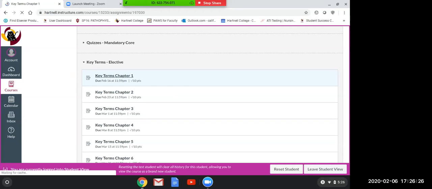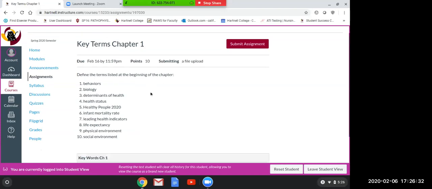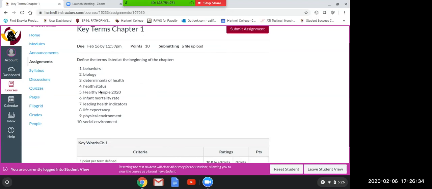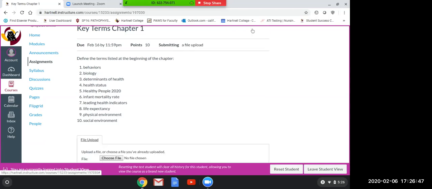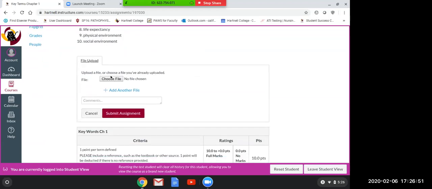There are key terms due for each chapter. It looks something like this. Define the terms listed at the beginning of the chapter, which gives you a list of the words. What you can do is put the words on a Word doc, complete the definitions, include a reference, which is generally your textbook, and then once you've done that, you can hit Submit Assignment, and it will let you upload a file. Then you can choose the file and add it, and you submit the assignment.